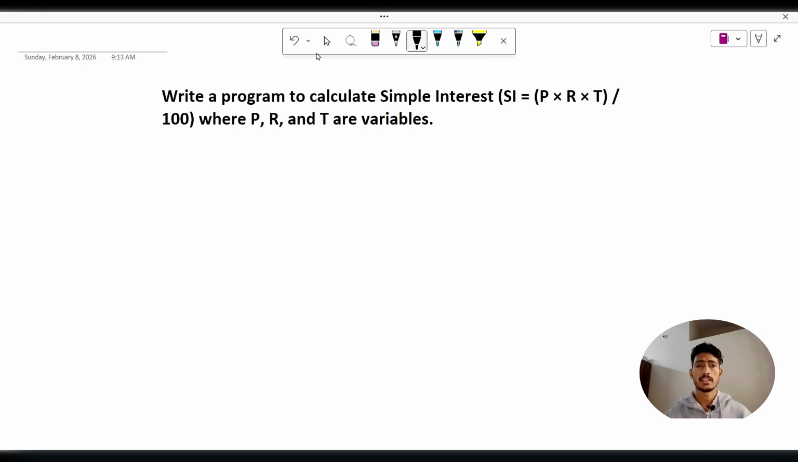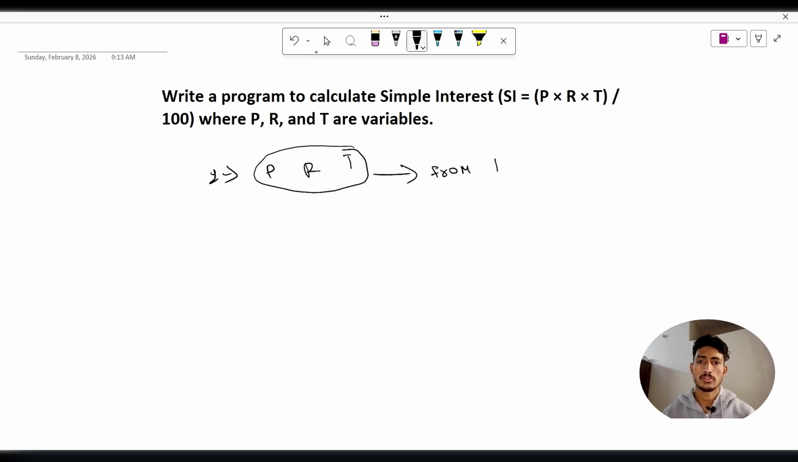Hi friends, in this video we will create a program to take principal, rate and time, and using this principal, rate and time it calculates simple interest and shows it to the user. So what will I do? First we will take principal, rate and time, these three from the user.